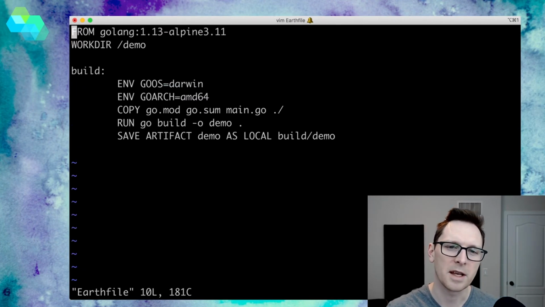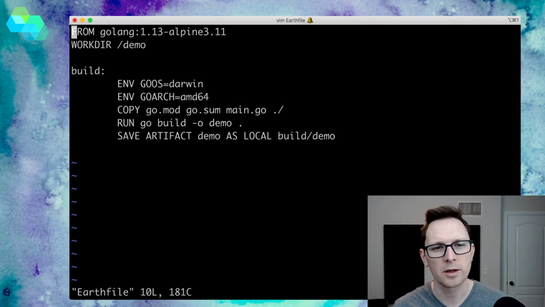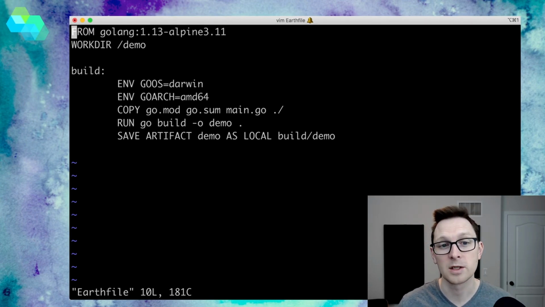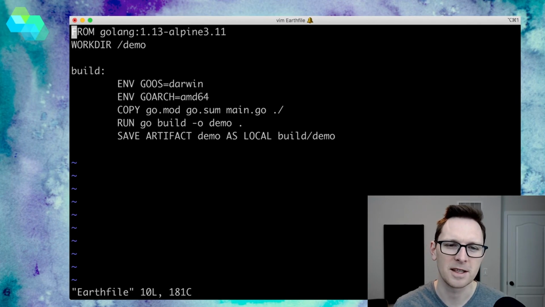So this is just a simple example of what you can do with Earthly. If you go to earthly.dev, you can see more. I'll try to make some more tutorials going through some more advanced steps, and I think you'll start to see the benefits of a reproducible build script that is easy to understand.